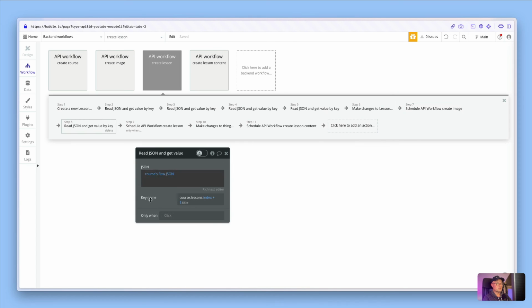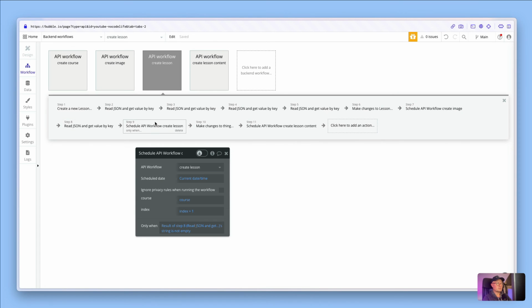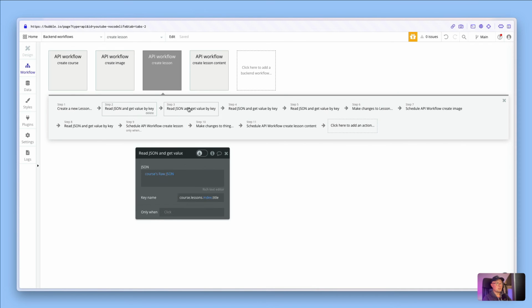And then step 8, well, maybe I should explain step 9 first. In step 9, I am scheduling the same workflow that we're currently in again. So this is actually a loop. I'm scheduling create lesson again, sending through the same course, but this time it's going to be index plus 1, because then I want it to go through the whole thing again, create a new lesson, get all of these values, except this time index is going to be 1, and then the next time it will be 2, and so on. So it will gradually work its way through the array of lessons until it gets to the end.